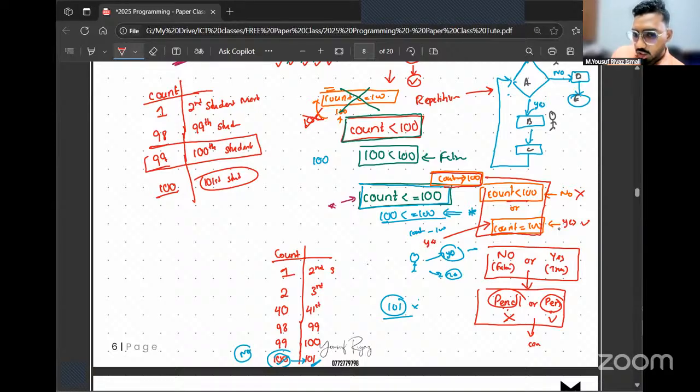Make sense? So when you check is count less than or equal to 100, we're checking either one of them, so the overall result is going to give you true. If this gives you true, you're going to continue the loop. If you continue the loop, you're going to get the 101st student's marks. So that is why this is wrong. Understood why this is wrong?